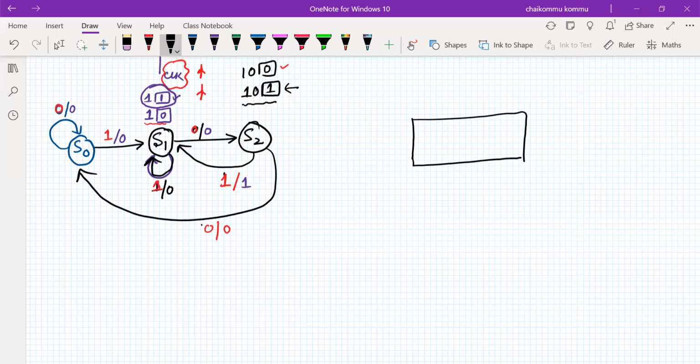As I mentioned, that is a sequential circuit, right? The sequential circuit consisting of a combinational block. Similarly, you should have a memory block.